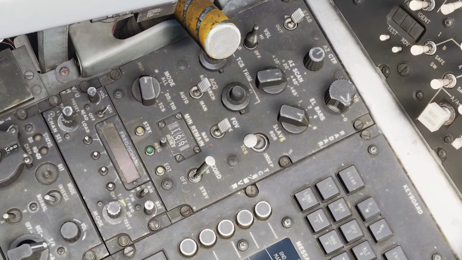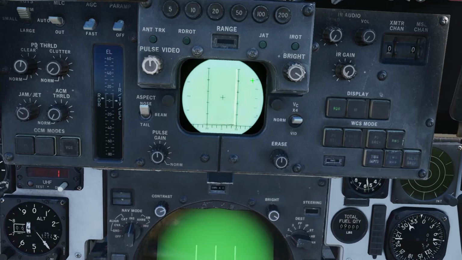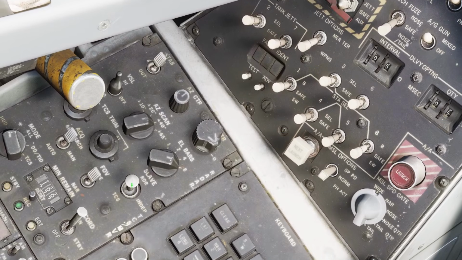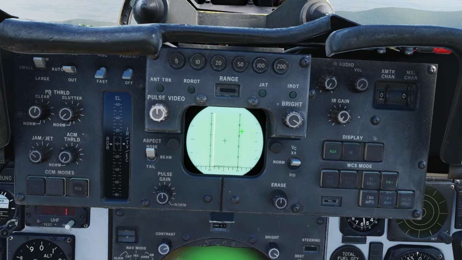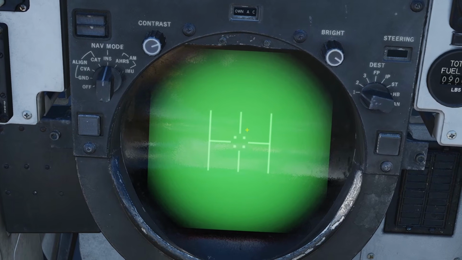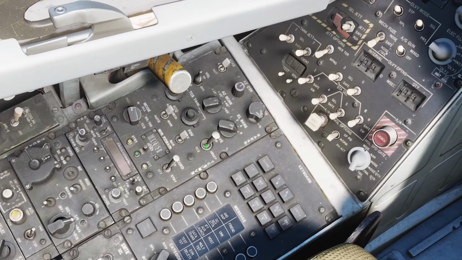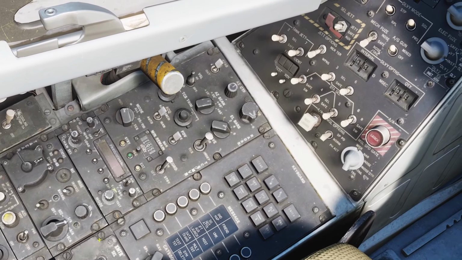If you look at this switch here, if you have it set to independent, then the TCS and the radar can move independently of each other. If you have it set to TCS, then if the radar gets a lock, the TCS will automatically move to look at what the radar's locked onto. If you have it set to radar, it's the opposite. The radar will automatically move to look at what the TCS is locked onto.